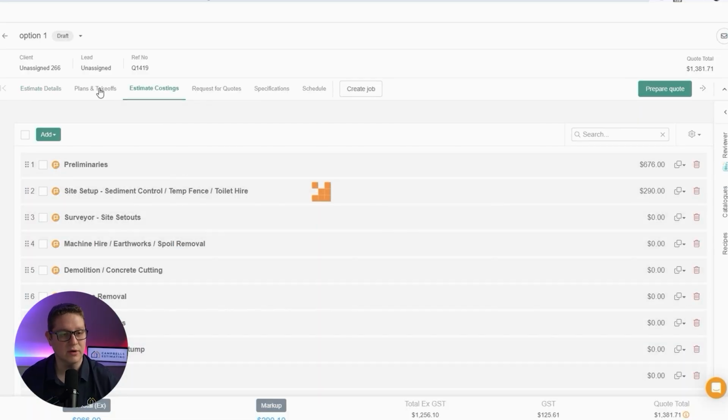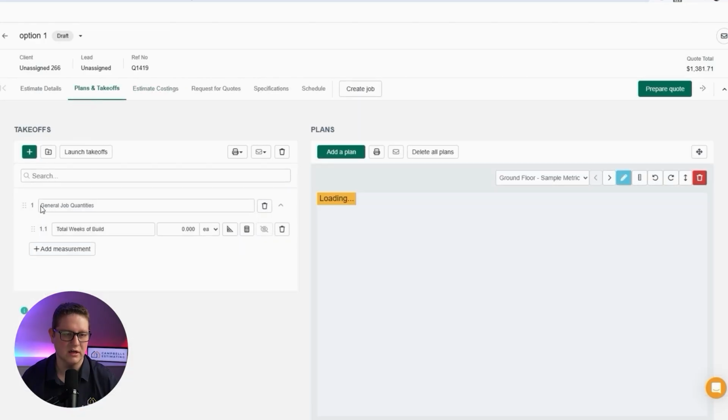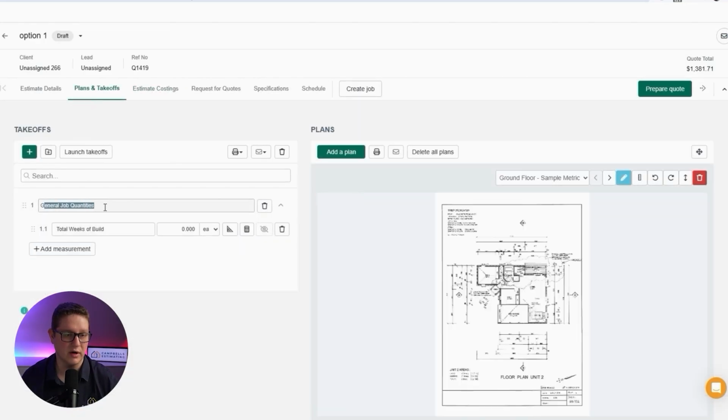With this option, you've also got a little bit of automation in the plans and takeoffs. Under general job quantities, you'll have a total weeks of build. To be able to fill out here, it'll say, let's say you're going to be building it for 30 weeks, that's going to autofill some of the parts in your estimate costings.